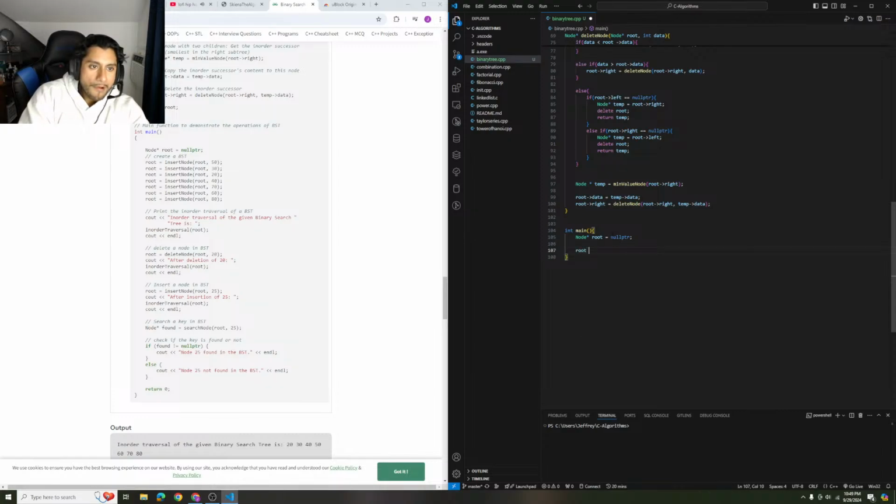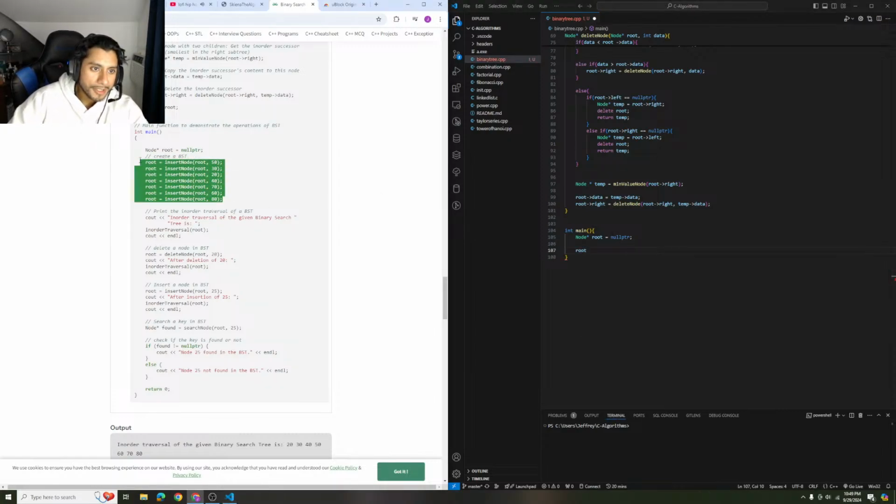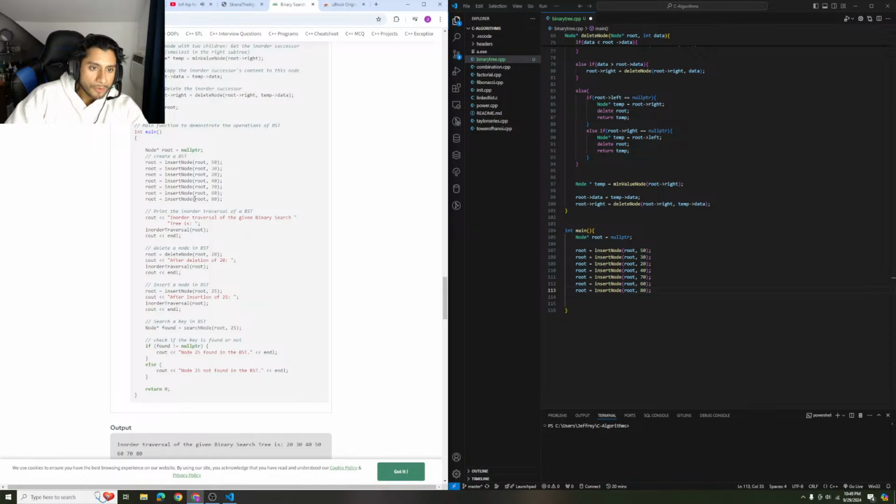Cool. I'm just going to copy and paste these. I'm not typing all that out. 50, 30, 20, 40, 70, 60, no specific order. Print the in-order traversal of a BST. Okay, so cool. We're printing root.